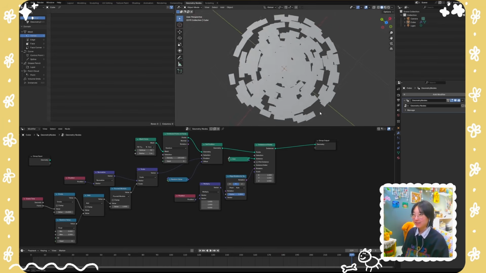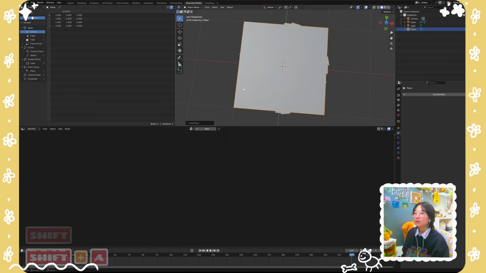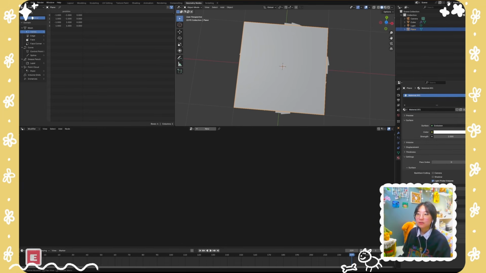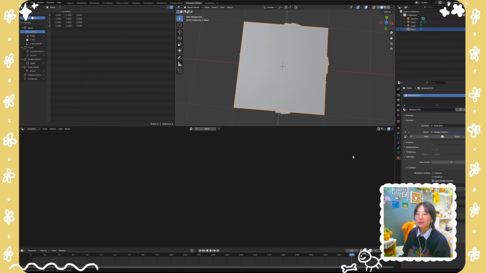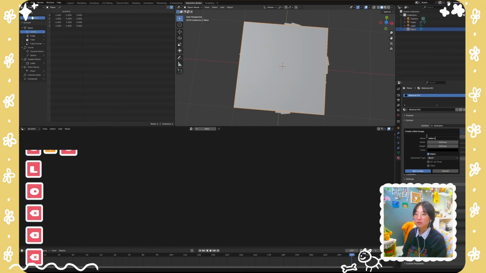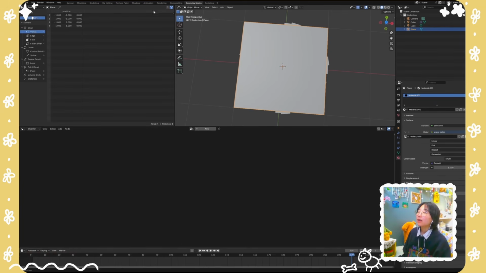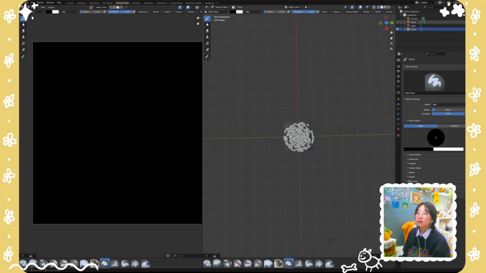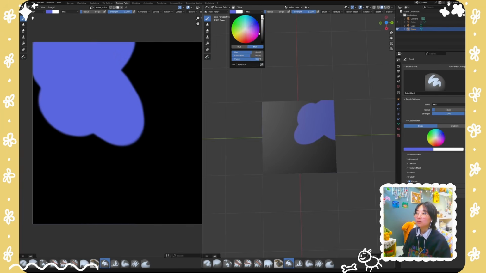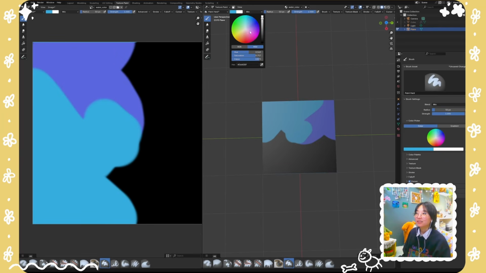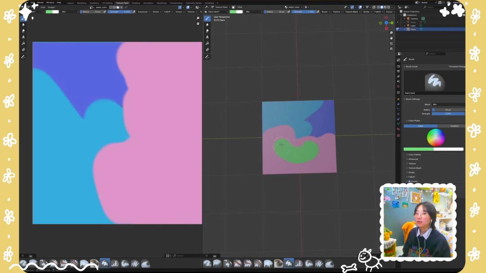Now I'm going to explain the color part of this. I'm going to start by making a plane and adding a new material, changing it to an emissive material, and changing the color into an image texture. Make a new image texture, just call it water color. Okay, and then in the texture painting tab, I can hide this for a second and draw something on here. We'll do like watercolors and do some pink, maybe some green. That's good for now.